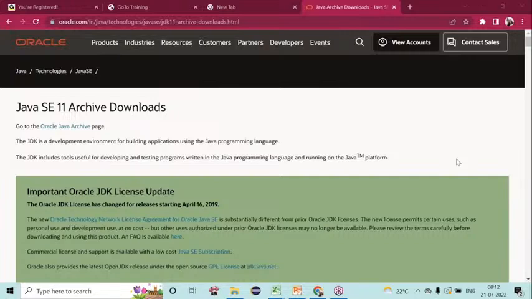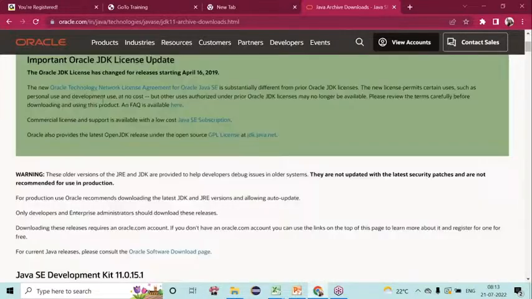So the new Oracle Technology Network License Agreement for Oracle Java SE, in the green color strip, is substantially different from the prior Oracle JDK license. The new license permits certain uses such as personal use and development use at no cost. Personal use means you and me practicing Java programs, no license required. Development use also no cost. Development use means in corporates, any software you're working on will be licensed one. Even Java for developing enterprise applications is free of cost. Normal personal use is also free of cost.